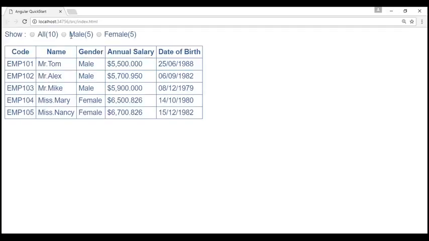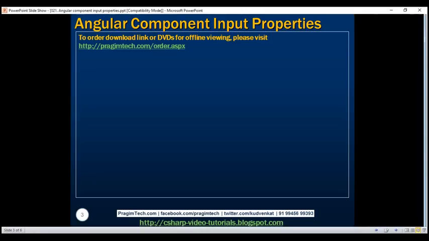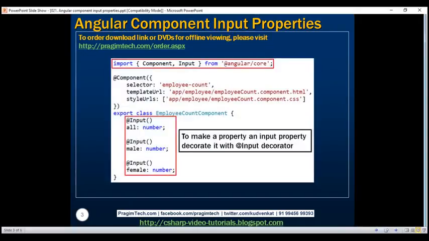All that is left now is to pass the values for those input properties from our parent component, which is employee list component. Here are those two changes which we have done within our child component, which is employee count component. So the key point to remember here is to make a property an input property, simply decorate it with input decorator. Now let's look at the changes required within our parent component, that is employee list component.